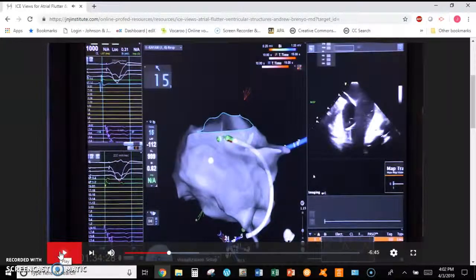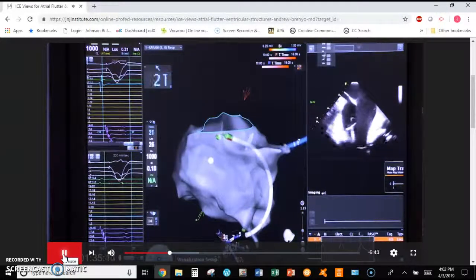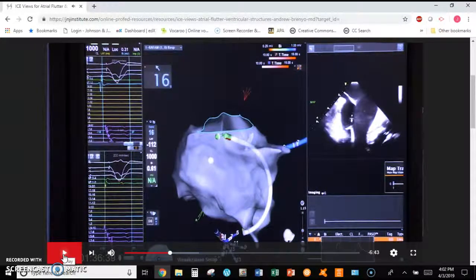I'm going to pause this right now and just point out, here's the tricuspid valve he was talking about. This is the inferior vena cava emptying into the body of the right atrium. And this shiny curved structure is actually the ablation catheter that we also see right here. As the video progresses, it will show the path of ablation from the tricuspid valve to the IVC.